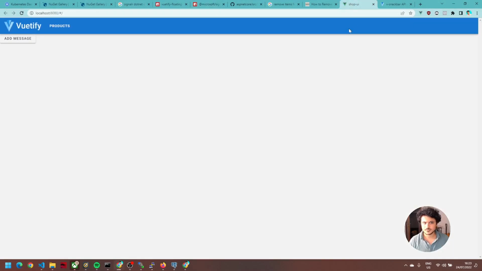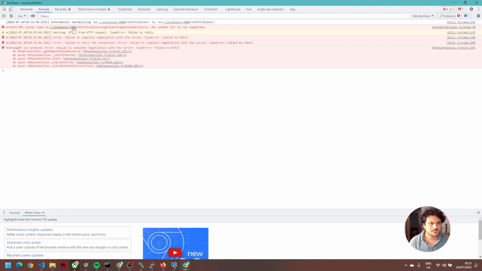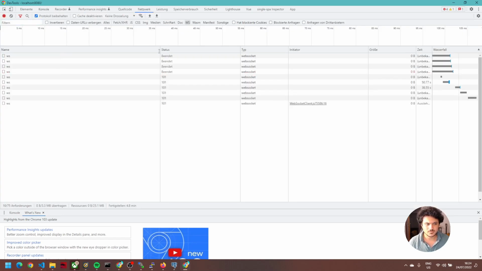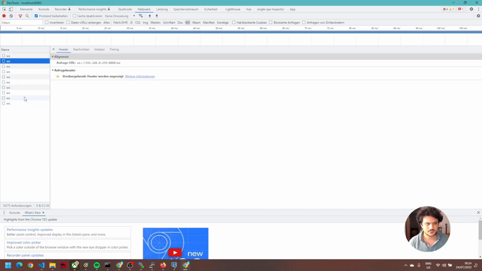Shop UI. Okay, something happened. Fetch API cannot load this. WS is not a URL scheme. WS is not supported. Failed to complete negotiation with the server. Failed to fetch. Well, the server is not there, so let's also see the WebSockets. It didn't make any WebSocket connection to where we want.